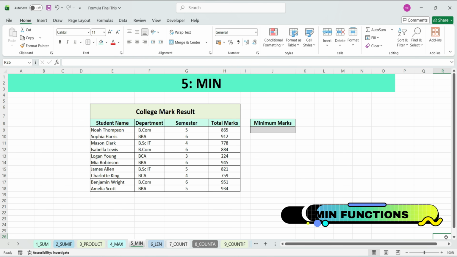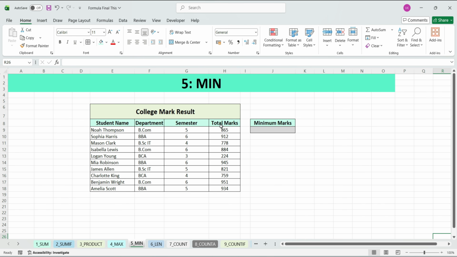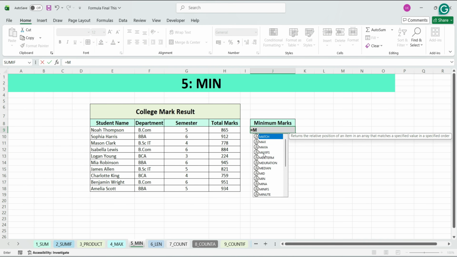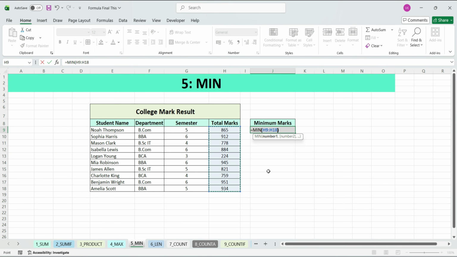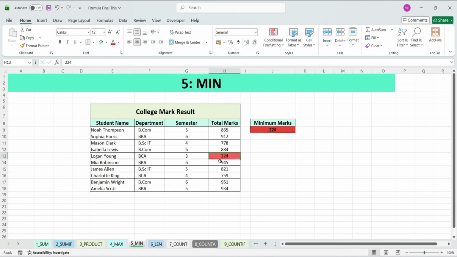Next, min formula explained. If you want to find the lowest value, we use the min formula. Select the range, then press Enter. Excel returns the minimum value from the list.